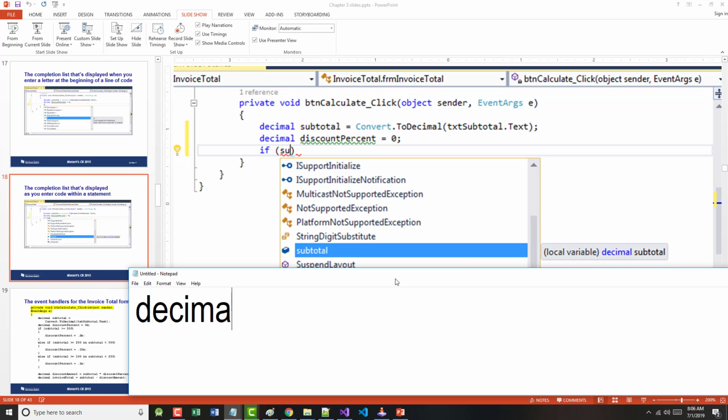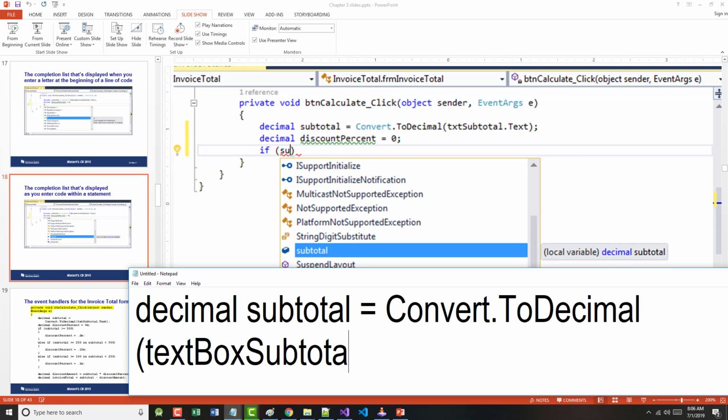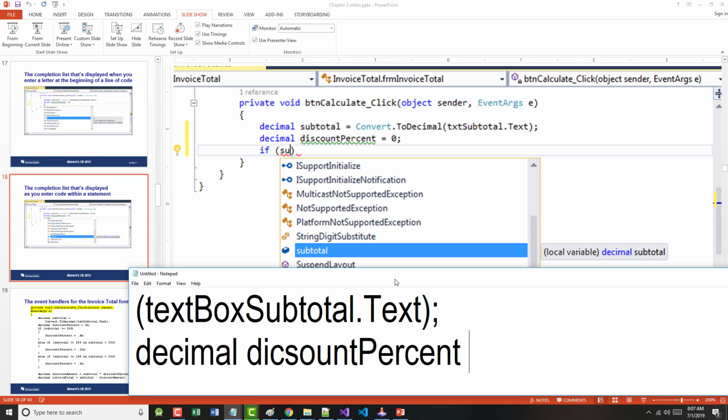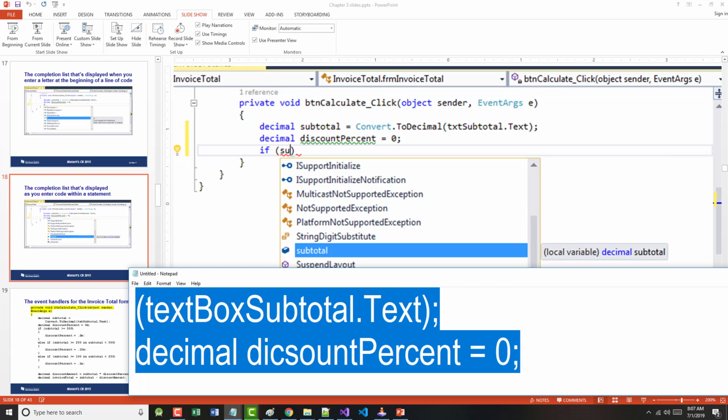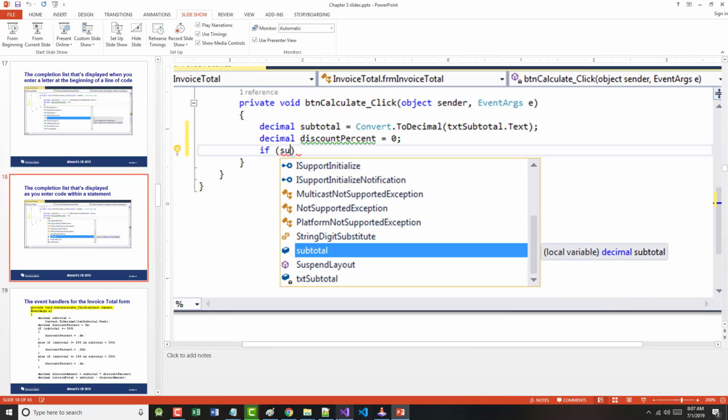So, we've got here decimal subtotal equals Convert.ToDecimal, and ours is, remember, called textBoxSubtotal.Text. Then decimal discountPercent equals 0. So those first two lines that you see here, we're going to now put into our code.